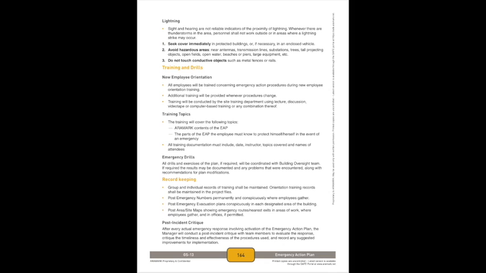Next slide. Lightning. Sight and hearing are not reliable indicators of the proximity of lightning. Whenever there are thunderstorms in the area, personnel should not work outside or in areas where a lightning strike might occur. Seek cover immediately in protected buildings or, if necessary, in an enclosed vehicle.